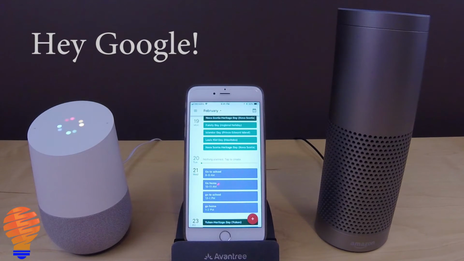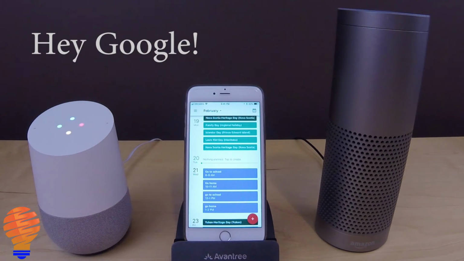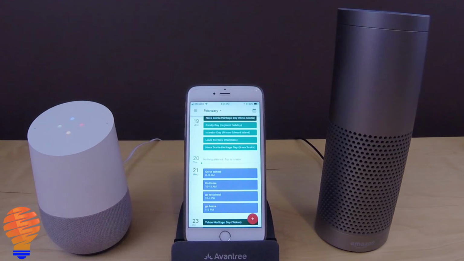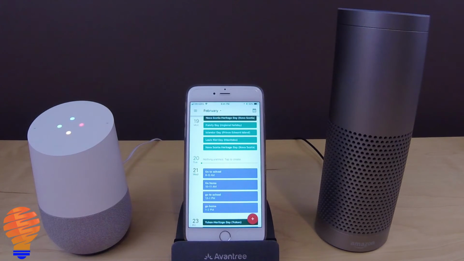Hey Google, cancel an event on my calendar. Sorry, I don't understand. Hey Google, delete an event. My apologies. I don't understand. Hey Google, delete go to school from my calendar tomorrow at 8 a.m. Sorry, I don't understand.